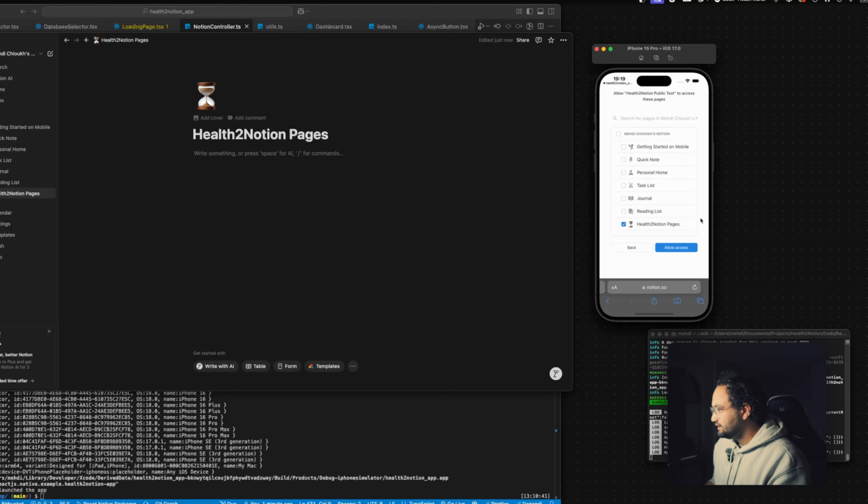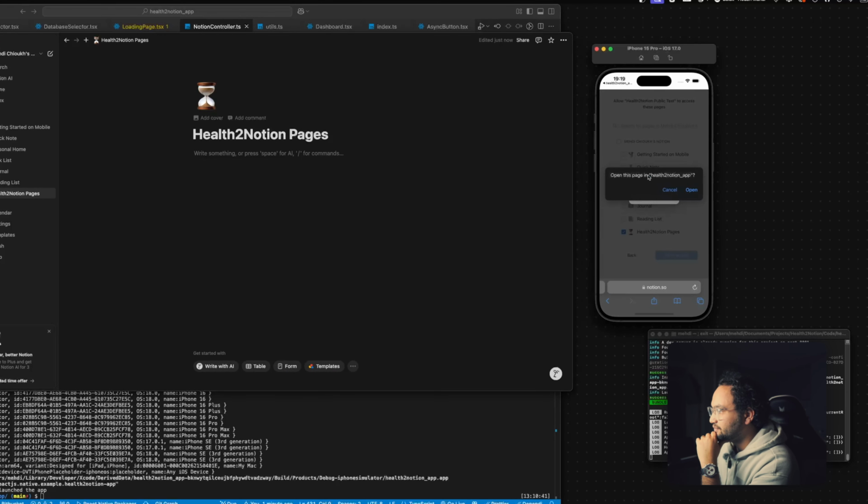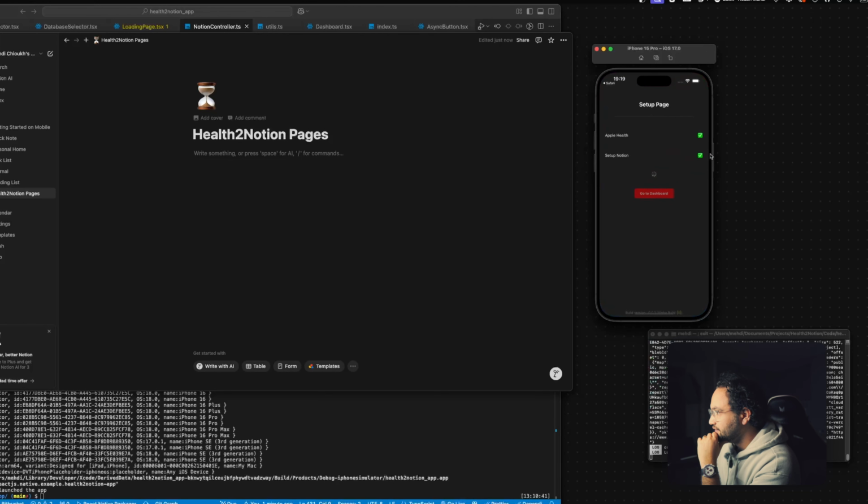So I'm gonna select this page right here, which I created, which is just an empty page with an icon. So I'm gonna do allow access. It's gonna redirect you into the Health2Notion app. I've used deep links to actually be able to do that. So if you go right here, you can see that this setup is engaged.